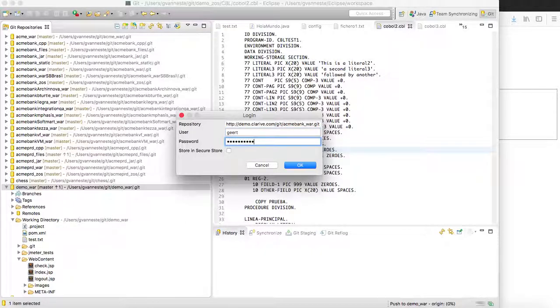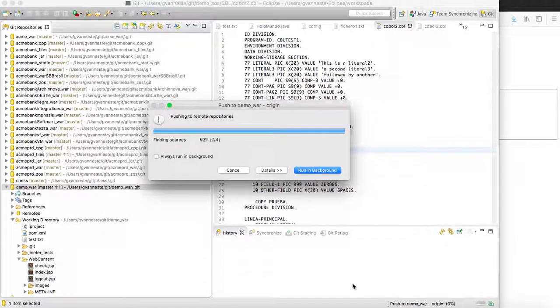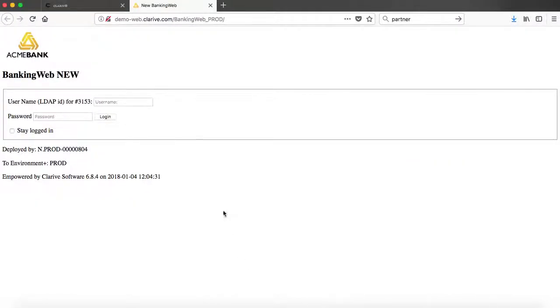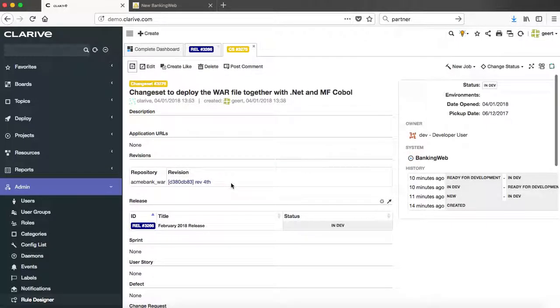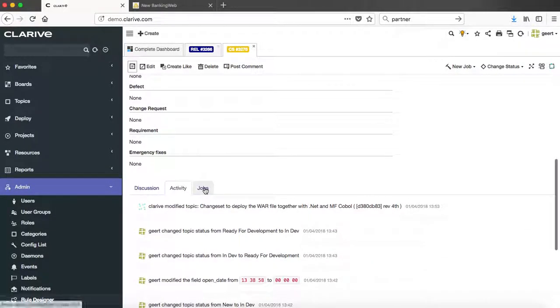And by committing that as a developer, going into Clarive, you'll see that in Clarive I have a Changeset. A Changeset to deploy the WAR files together with .NET and mainframe cobol. And the Changeset is what we deploy in Clarive. So these are deployable topics. Currently that Changeset has no revisions available, but since I committed and I refresh that view, you will see that Clarive has found that Changeset, has added the revision to that Changeset, and has also started a job.